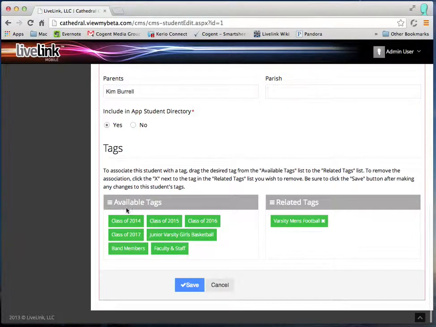The section at the bottom is the place where you can relate this particular student to one or many tags in order to be used during push notifications. It's very simple. You just grab the tag that you wish to relate the person to and drag it to the related tags. If there's one tag that you would prefer not to have, you can simply click the X and it'll be pushed back to the available tags.